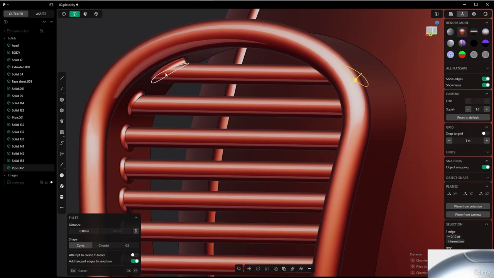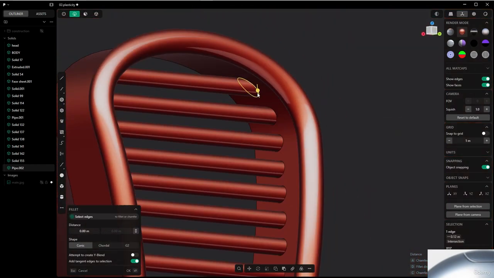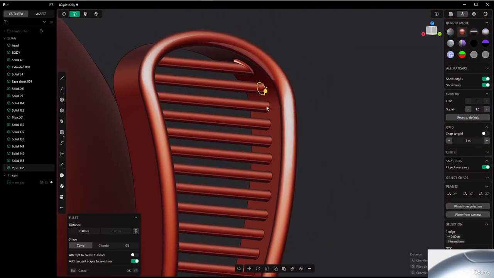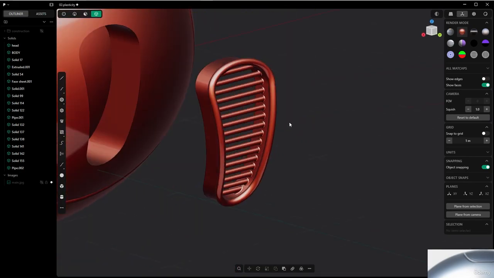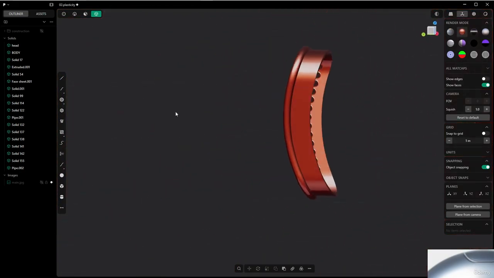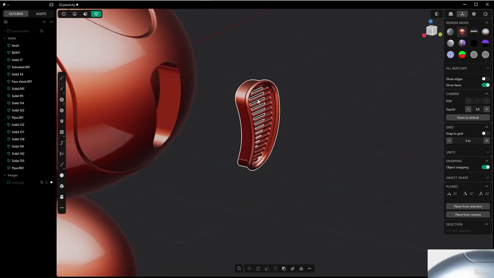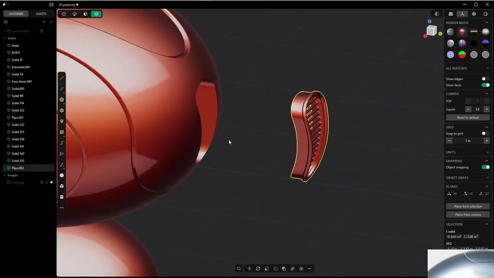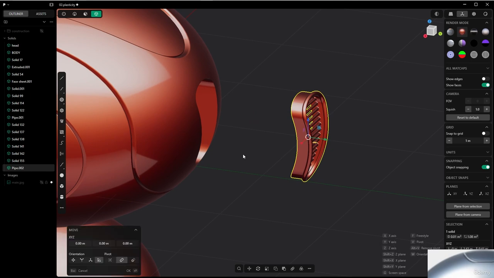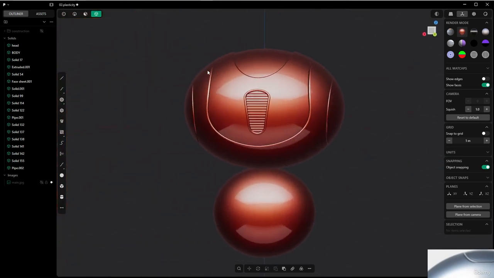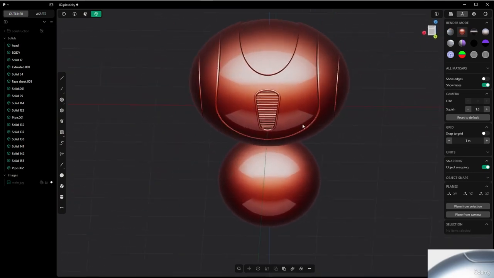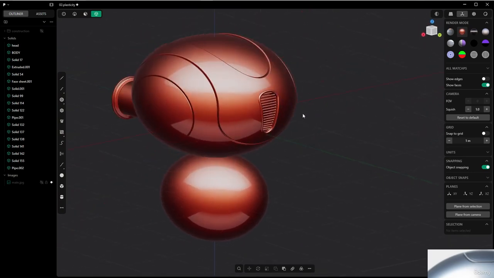This one looks a little bit weird, but that's okay. It's a very tiny detail anyhow. Okay, let's hide the edges and see what we have. Yeah, that looks cool. So let's push this one again back into the head. So GY -1. Yeah, now we have a cool vent detail at the back of his head.